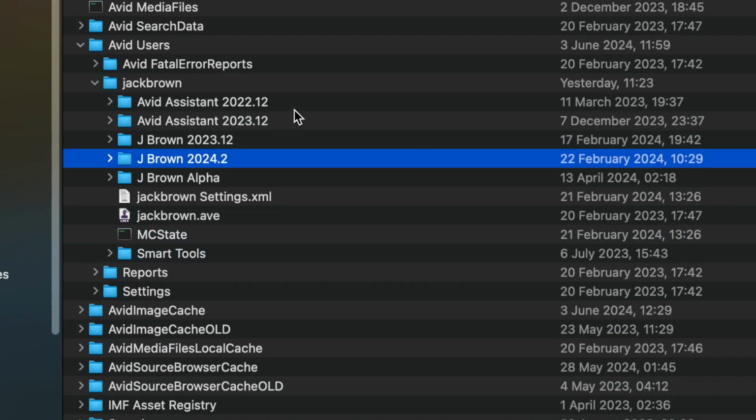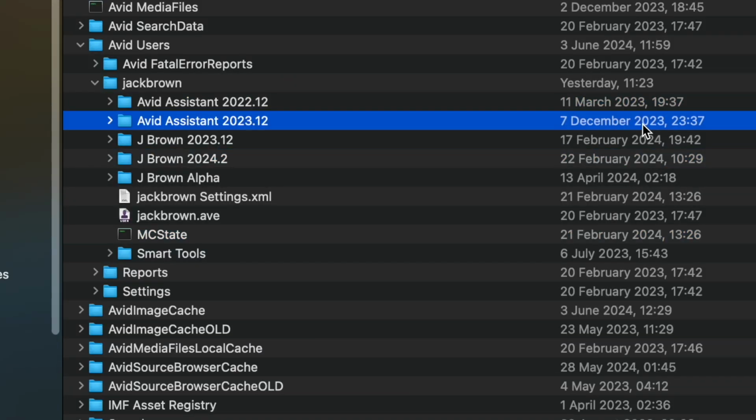So at the beginning of every project, and especially definitely whenever you're installing a new version of Avid, I would always recommend a clean user profile. In fact, I actually like to have the version of Avid Media Composer in the name of the user profile that I'm installing, as you can see here.